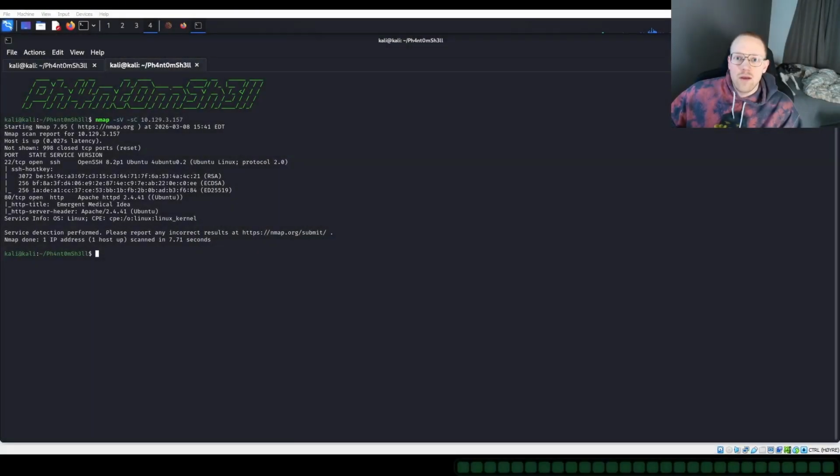Today we'll be doing Knife from HackTheBox, which is an easy Linux machine. So this is the Nmap scan. We have SV for versions and SC for basic scripts. What sticks out here is there's a web server.